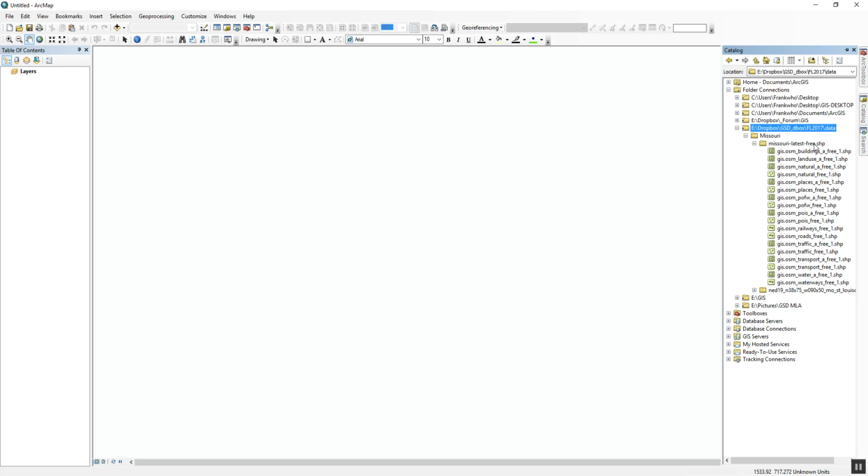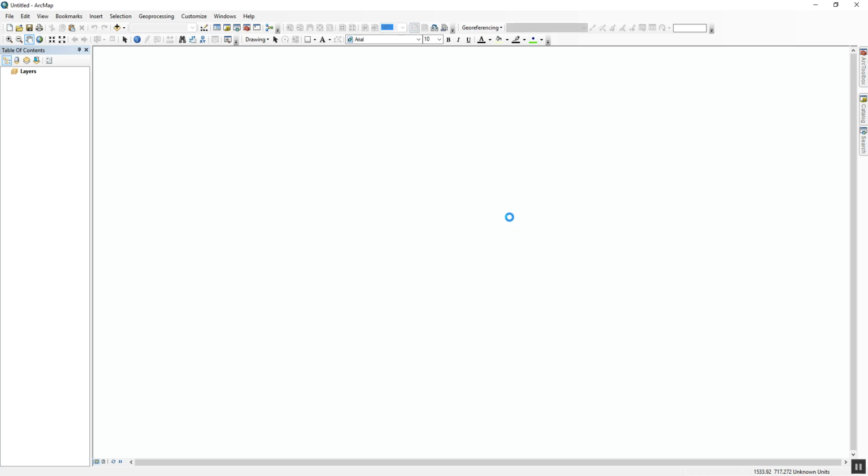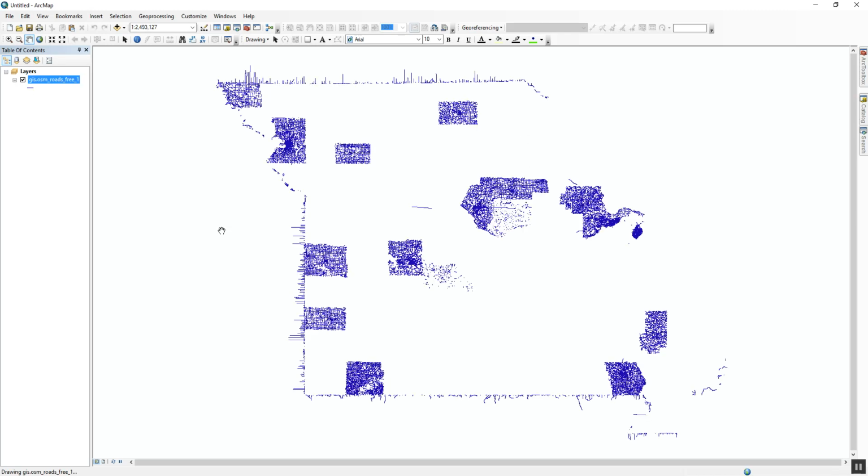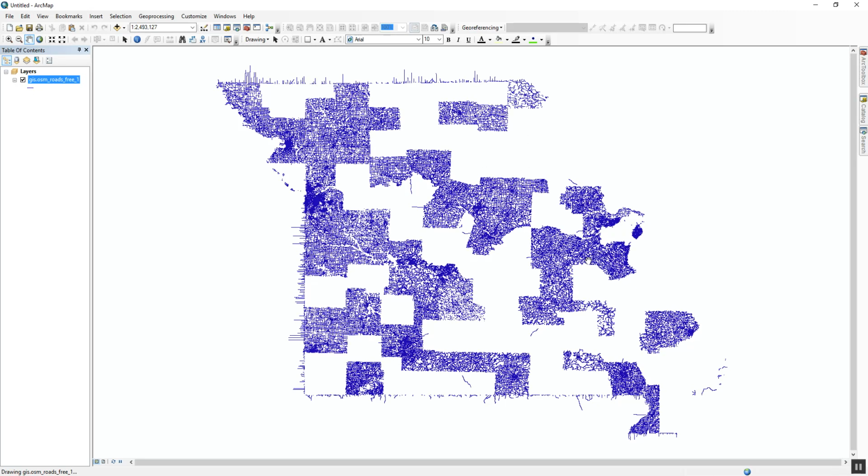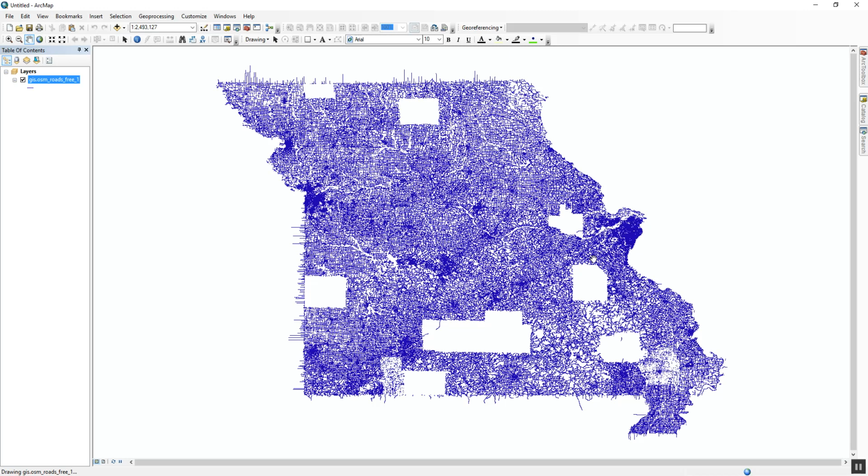In the tutorial, I brought in the road layer, and that is this one right here. I just drag this in like so, and all the data from that particular shapefile is brought into ArcMap.